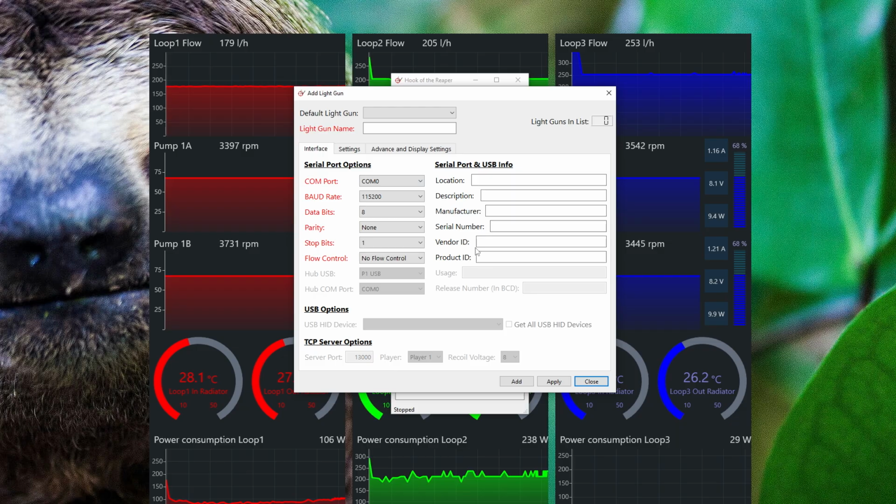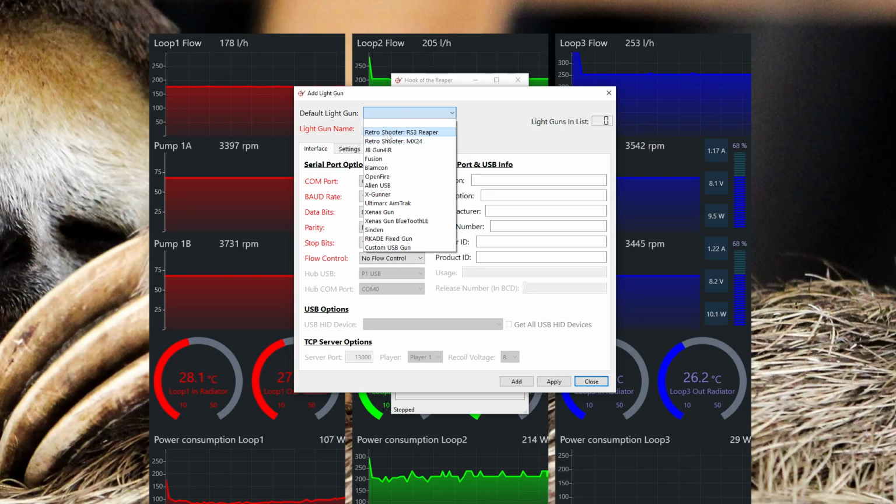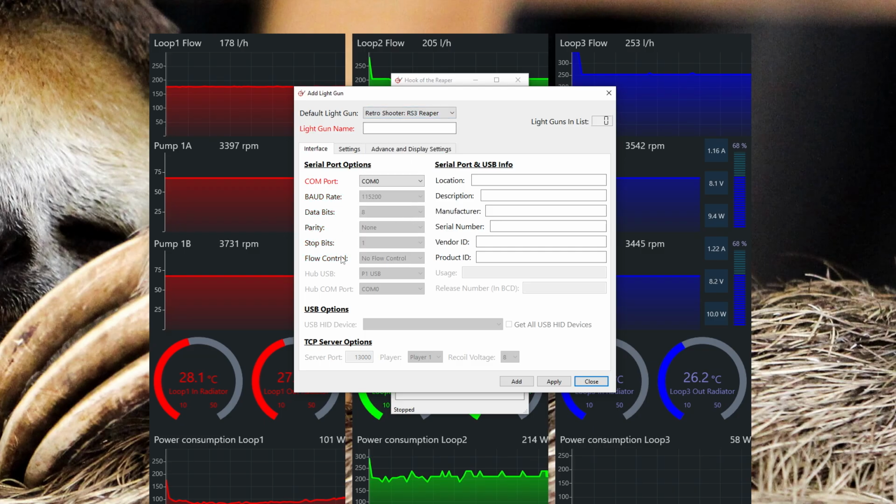You can see the first thing is called Default Light Gun. If you have the RS3 Reaper, you want to come down here to the Retro Shooter RS3 Reaper and select it. As you can see, all this other stuff goes out because you don't really need that much information. The first thing you want to do is add a name to it. I just call it Reaper 1 for player 1.